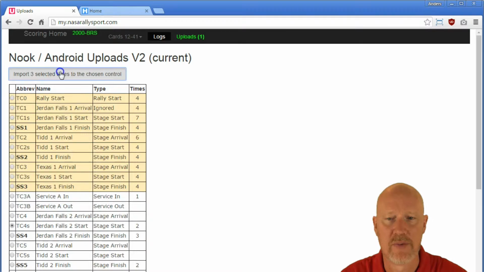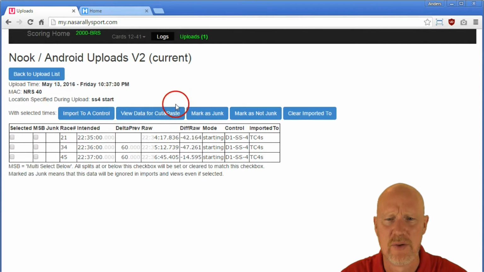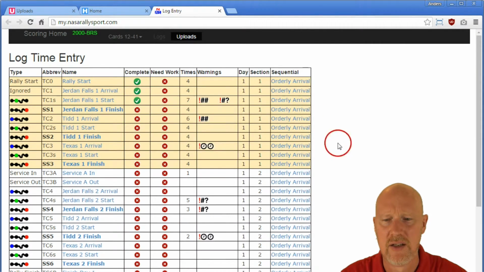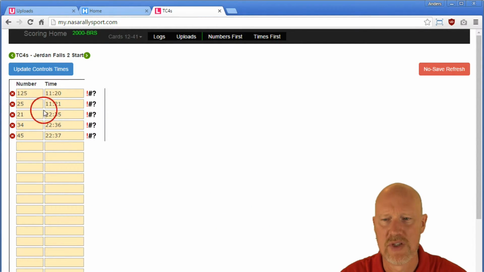So we import those 3 times. And they've all been marked as imported to TC4S. If we go to the logs, we can see here that TC4S now has 5, and because these numbers don't happen to be in our system, we have some interesting numbers. But there they are, the 21, 34, 45. So all of that stuff goes in correctly.